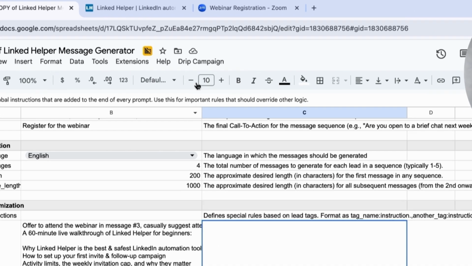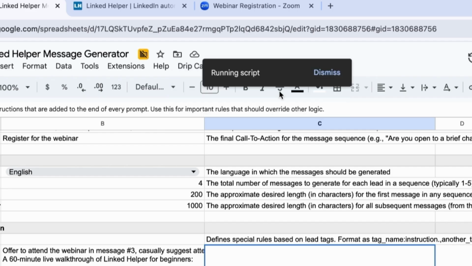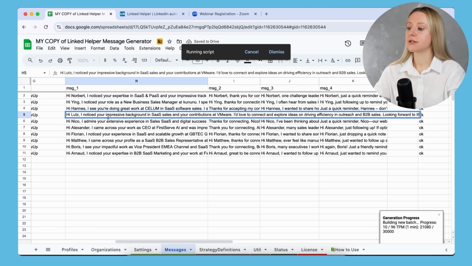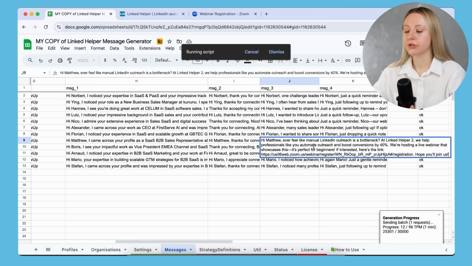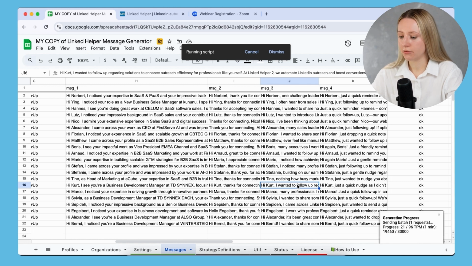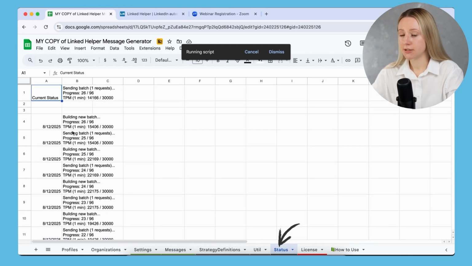So now go to the Drip campaign menu and click Generate Messages. The tool will write personalized messages for every lead. They'll appear in the Messages tab. These messages are tailored to role, company, tone, and your offer. You can also check the status of your script running in the Status tab.